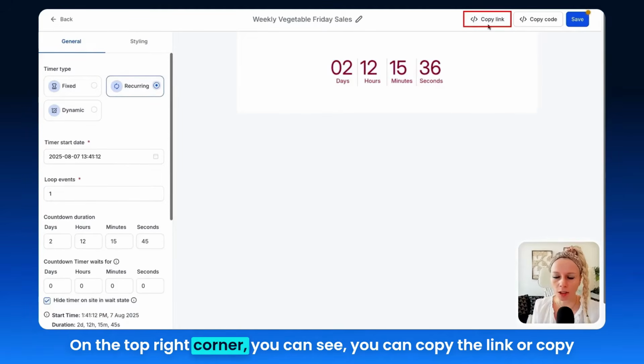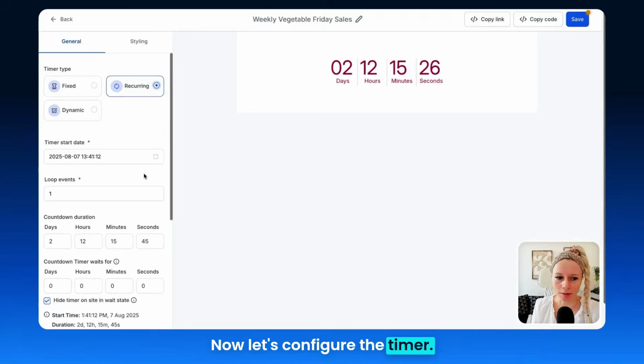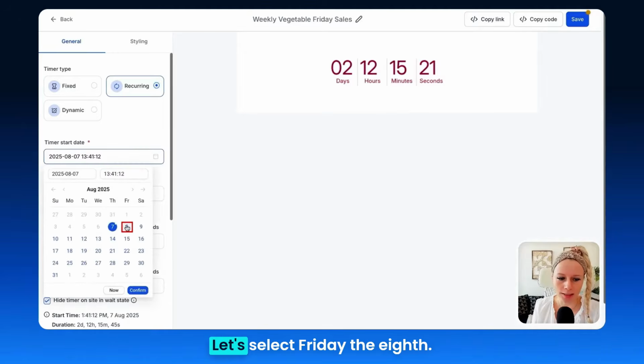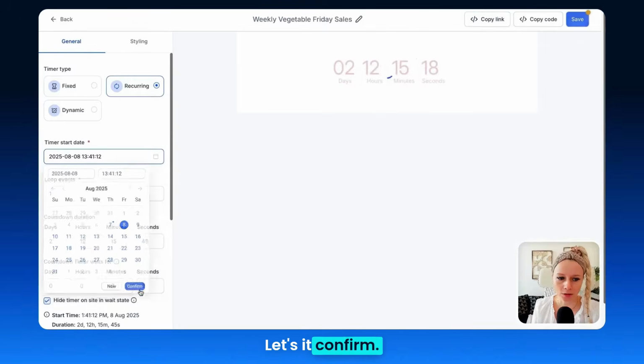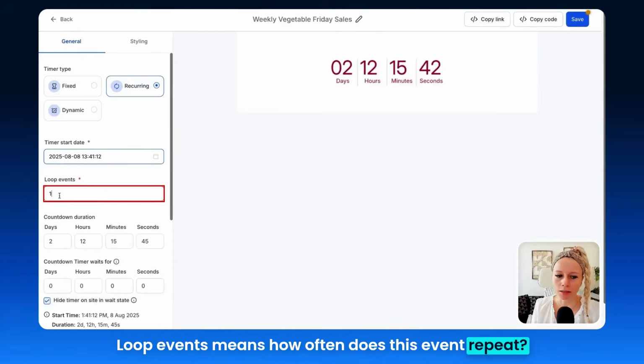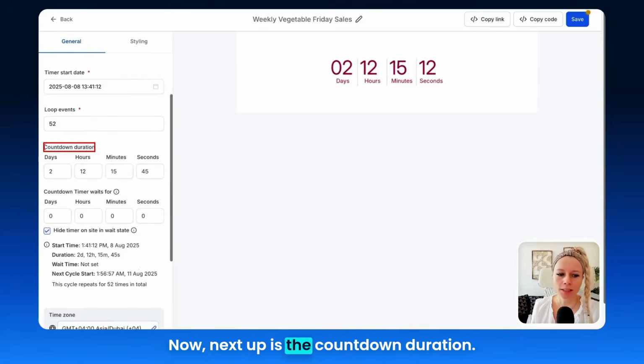On the top right corner, you can see you can copy the link or copy the code and then insert that code into your emails and or funnels. Now let's configure the timer. On the left hand side, you can insert a start date. So click on the icon. Let's select Friday the 8th. Let's hit confirm. Loop events means how often does this event repeat? Let's say every week for an entire year. Let's put 52.